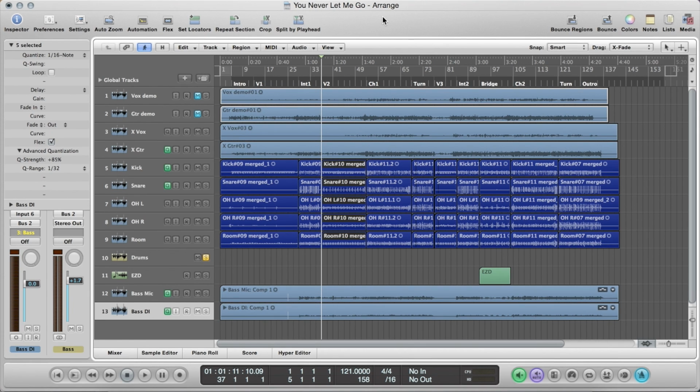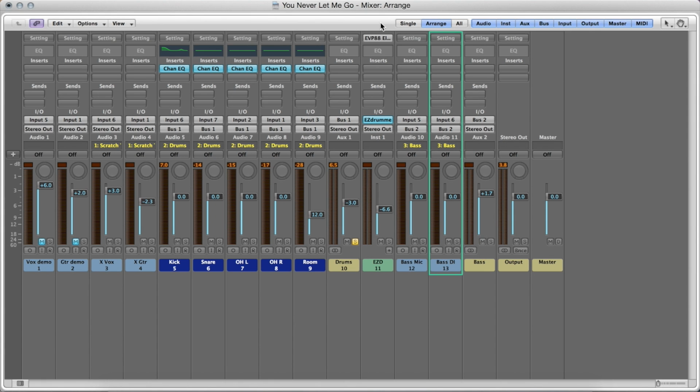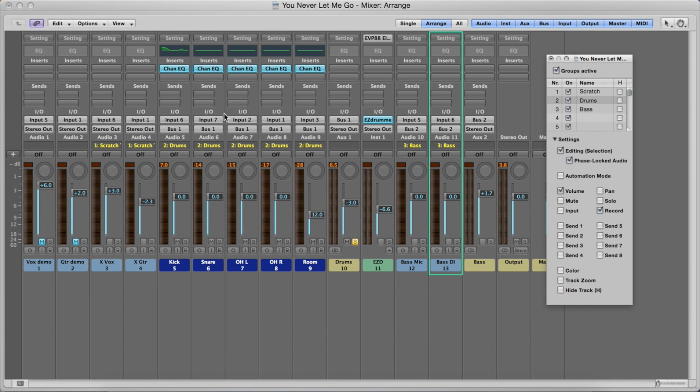So let's dive in. The first step is we need to put our tracks in a group. So if I switch over to my mixer window here, you can see all of my drum tracks, kick, snare, overheads, rooms, and I've put them in a group called drums. Now, just note here that adding them to a group isn't the same as sending them to a bus, which you can see I've also done.